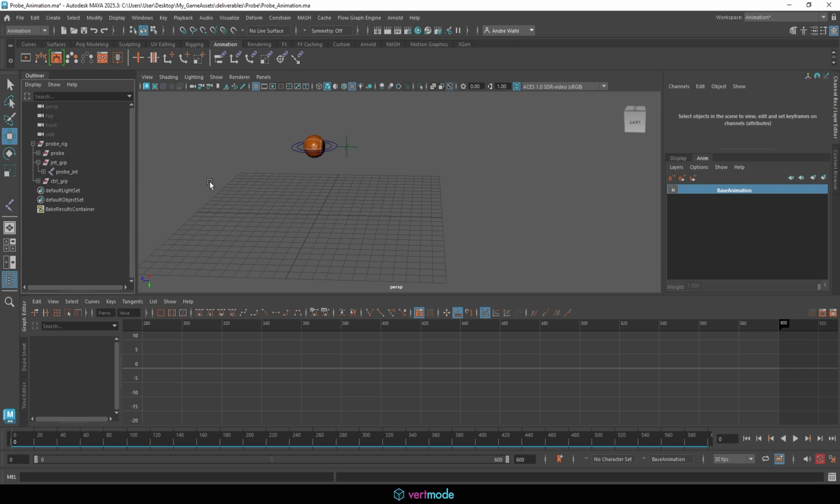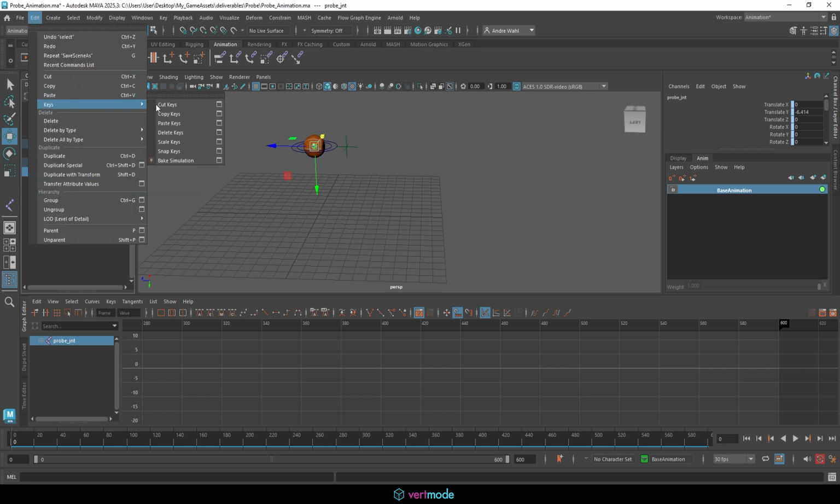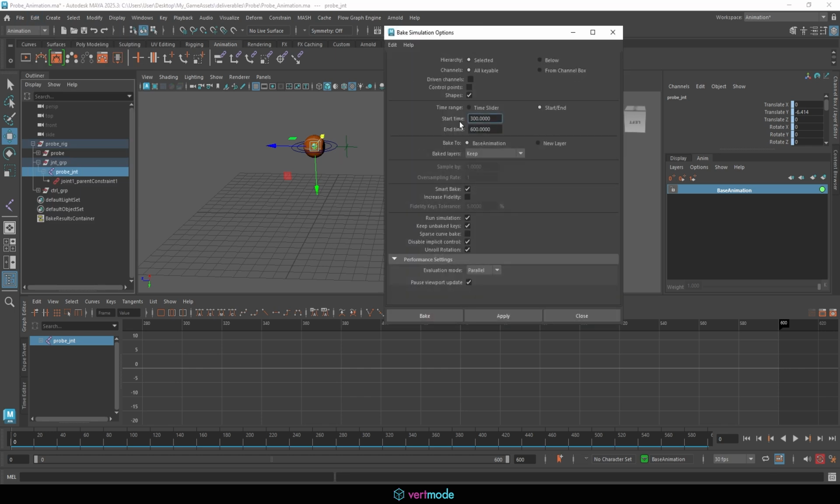What you would do for the bake in this instance is come in here to the probe joint, and in this case, if it was a character, it'd be the entire joint hierarchy. You'd come up here to Edit Keys, Bake Simulation. You'd want to check below. That will make it so it grabs all the joints in the hierarchy here. And you want to make sure that we have this set to the frame range we want. So in this case, 0 to 600. Make sure it's not going to an animation layer.